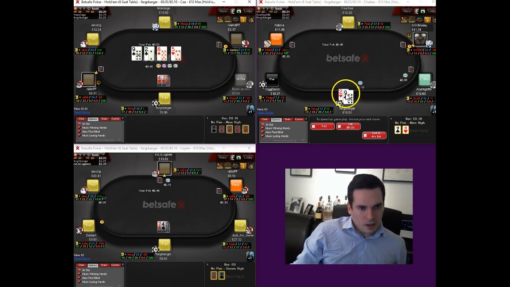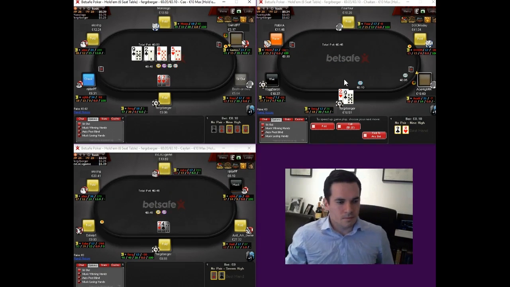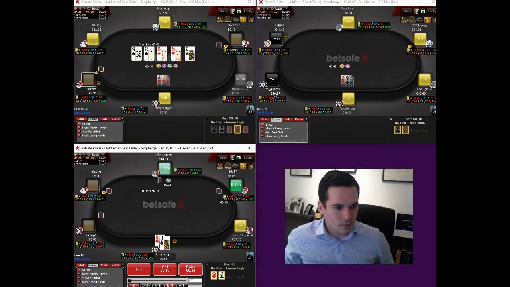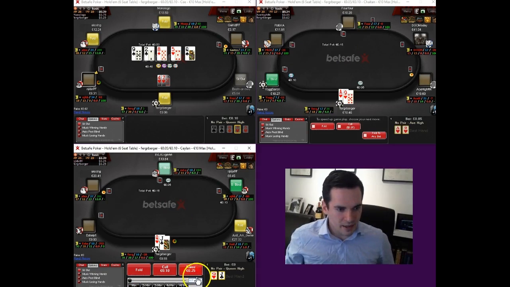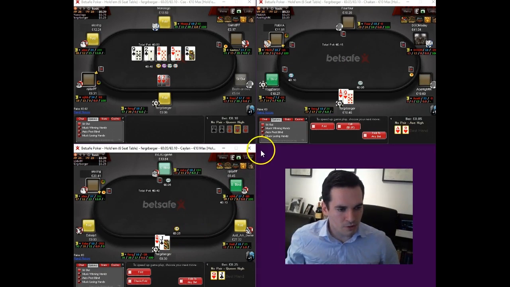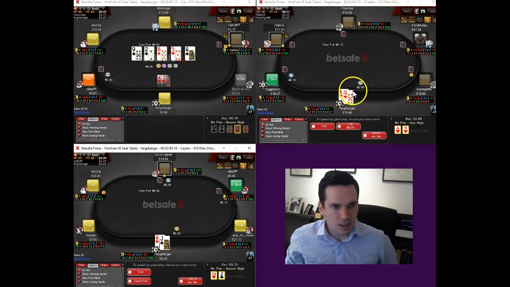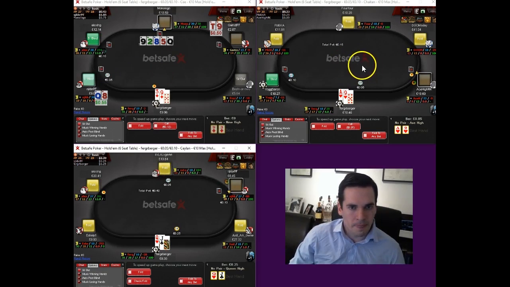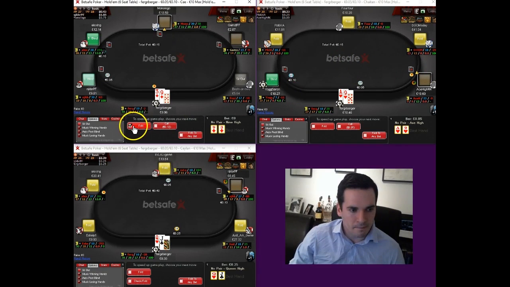The deuce and the 9, we are going to be letting this one go. If there's any other raise already, we're going to be folding it. And we're happy enough to open the jack and the queen from mid position. Ace-9 suited is a strong contender to be played. We are going to be 3-betting in a lot of different scenarios here. If the button opens, we're certainly going to be 3-betting it.